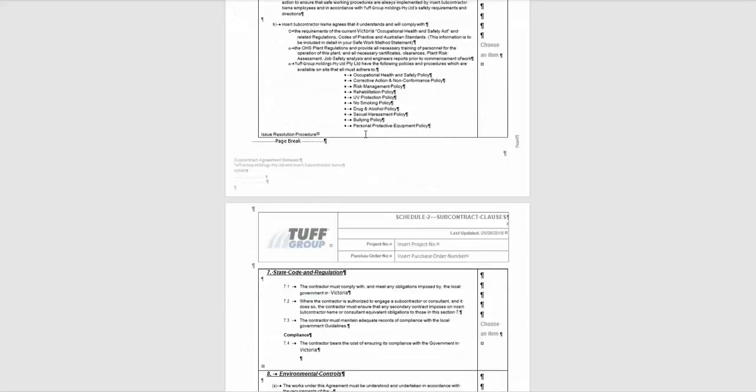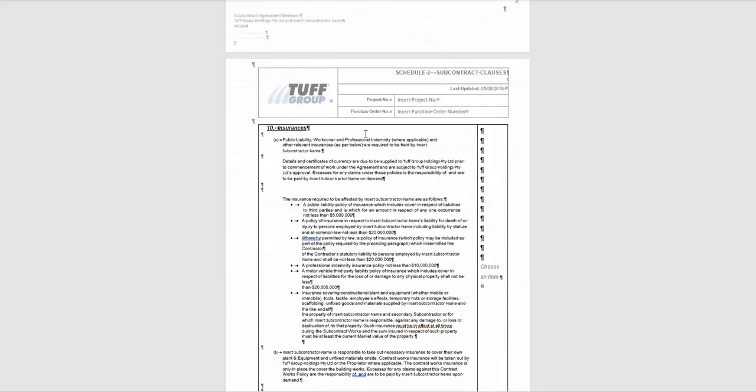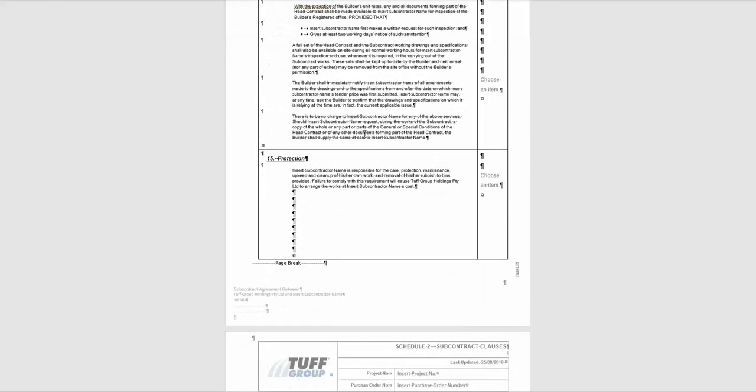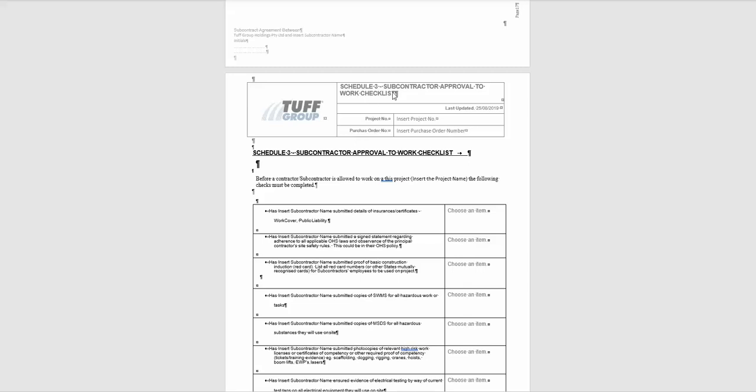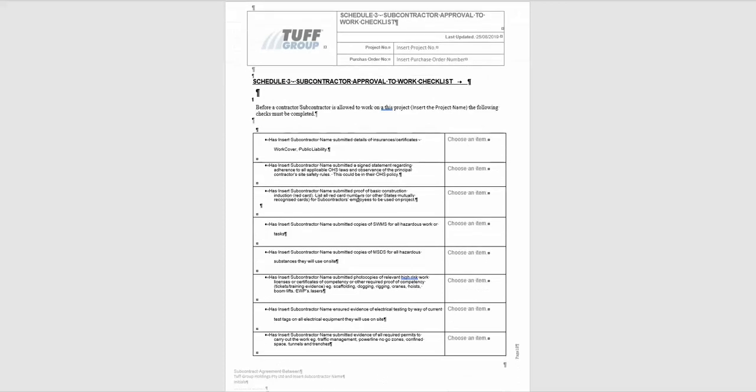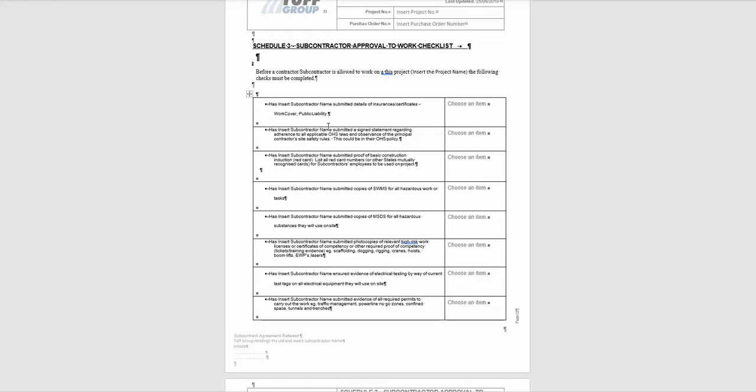Then we have schedule 3. Schedule 3 is the subcontractor approval to work checklist. It is a routine procedure, which I think we already doing as part of our safety procedures, but I thought it will be good to insert it in the subcontract agreement. Here has insert subcontract agreement. When you see insert subcontract agreement, this means that this field will be automatically filled from the subcontract informations page.